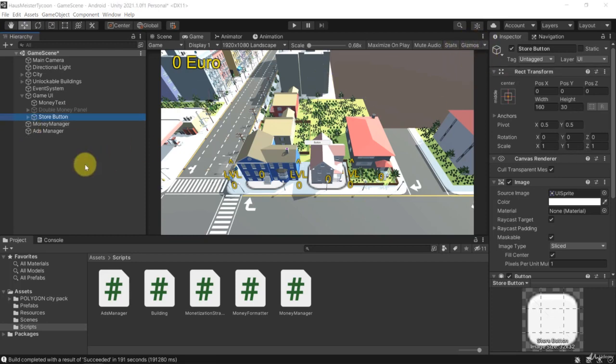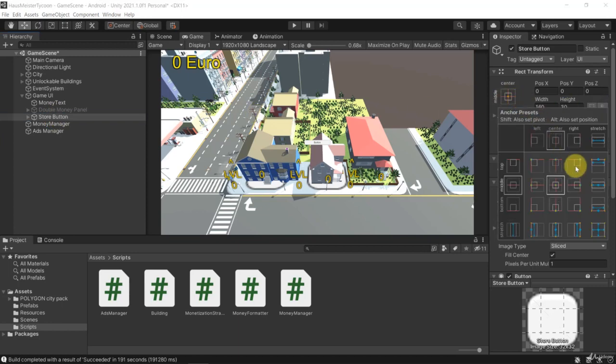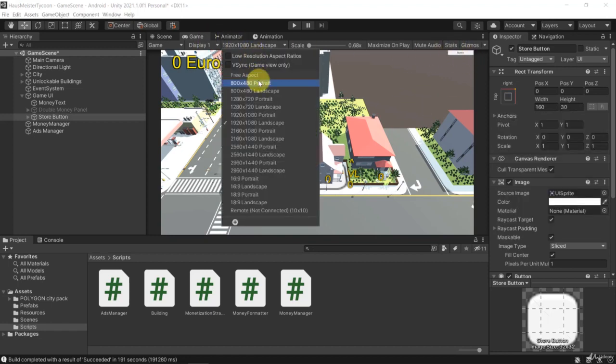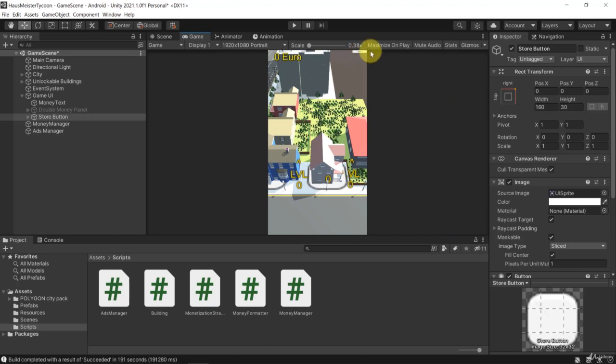I want it to be at the top right hand corner. So let's position it accordingly. Hold shift and the Alt key at the same time and put it at the top right hand corner. So let's change it back to portrait here. So there at the top you will see the button.